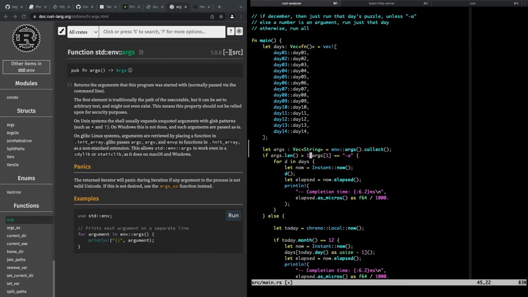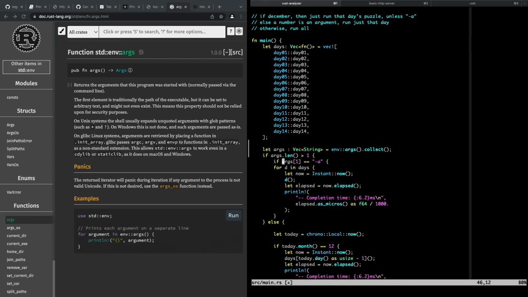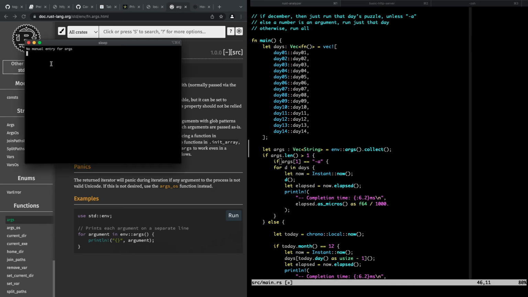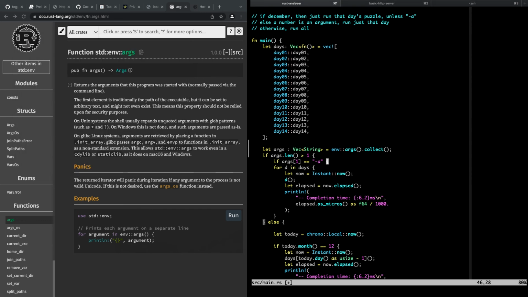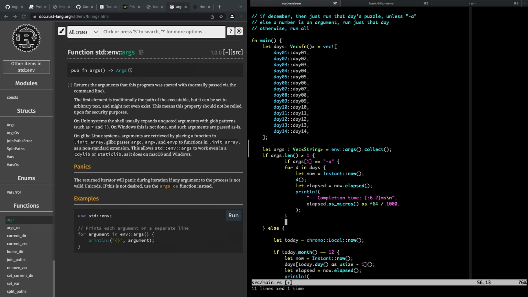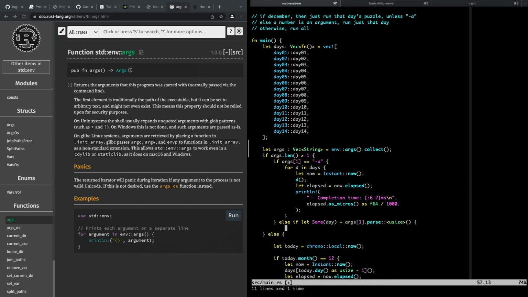So now we're going to refactor this. Say if, wow, hitting F1. All right, so I want to shift these in and then shift this back because I want to say, oops, there we go, like that. Else if let Some(day) = args[1].parse::<usize>(), then we're going to run just that day.